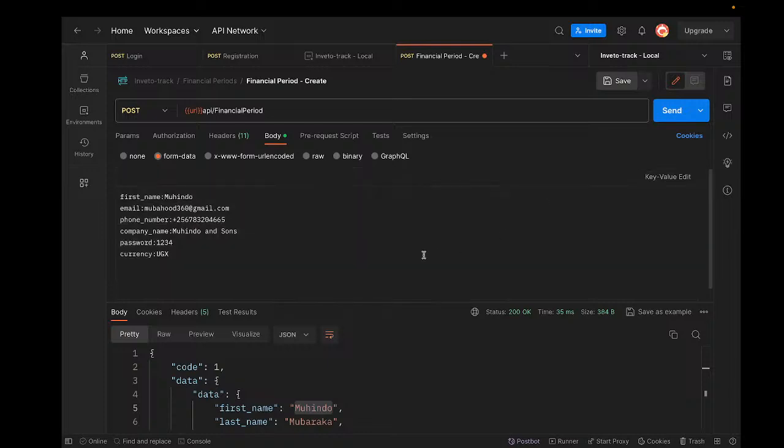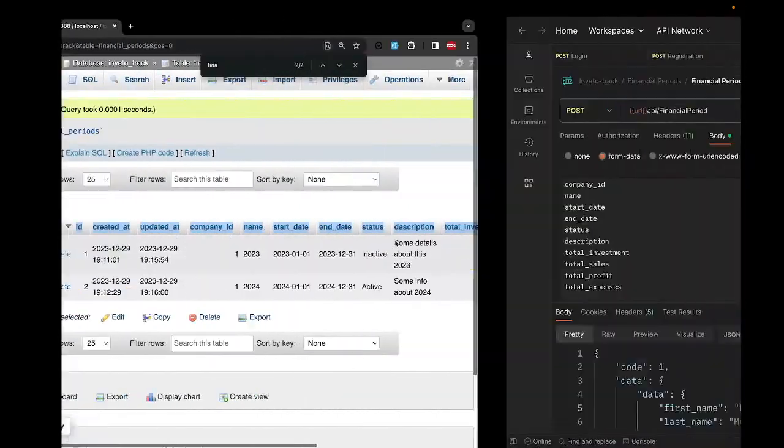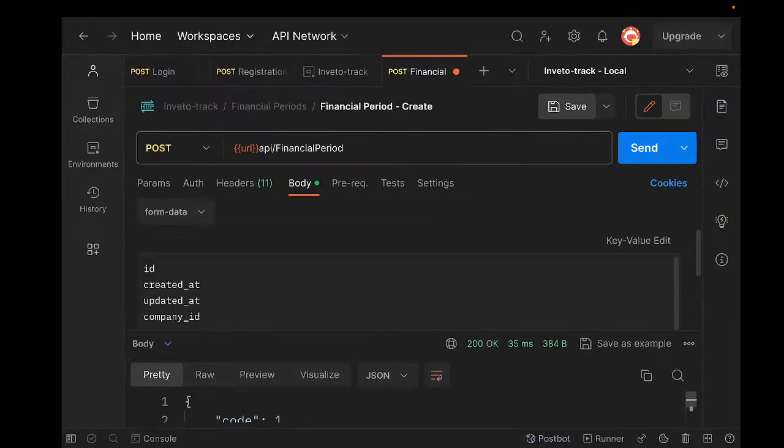So let me edit in bulk, and I remove all these. I paste these column names here. I can zoom so you can see things clearly. So these are the column names. All right, so we begin. ID, I don't need it, so I can delete it. Created at, I don't need it, I can delete it. Updated at, I don't need it, I can delete it.